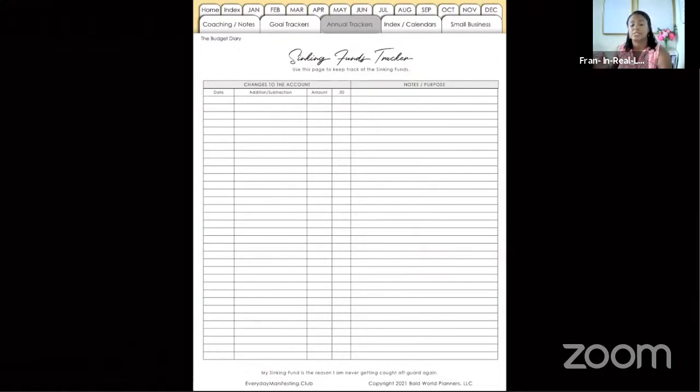Like that money doesn't come from your monthly budget that you're already kind of on autopilot with. You know what your bills are every month, and then boom, here comes this big thing, $500, and you're like, wait, what? $500? But no, you've already accounted for it. You've been saving it in the sinking funds.